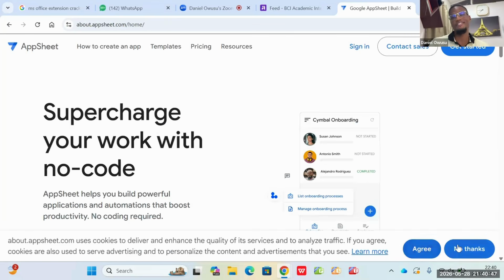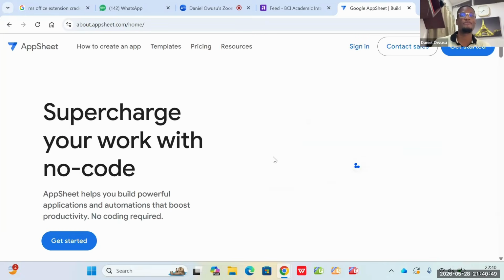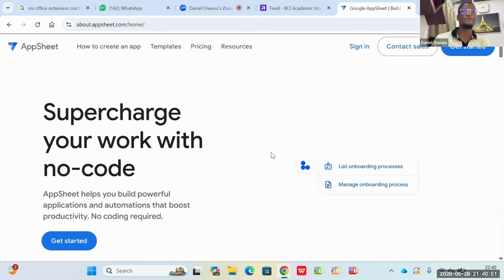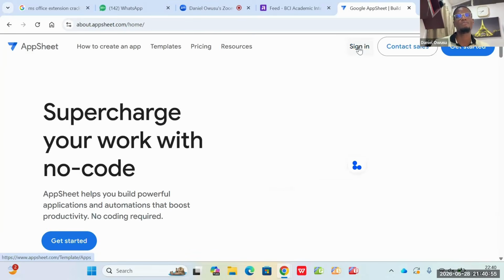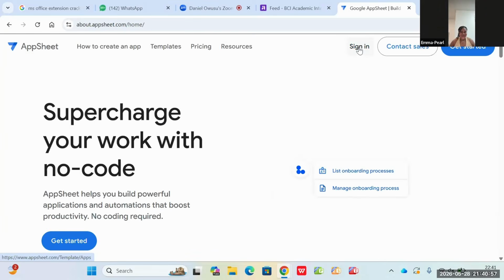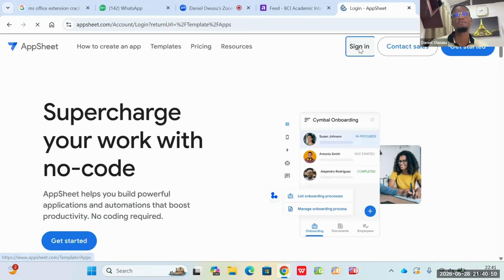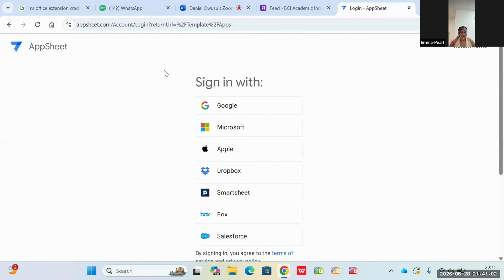Good. So like you were saying, you've never really built an app with AppSheet before, so this is your very first time. So what you want to do is click on sign in. So I have to create an account for this? Sorry, come again. I have to create an account? Yeah, you can just sign in with your email, your Gmail. Okay, cool.